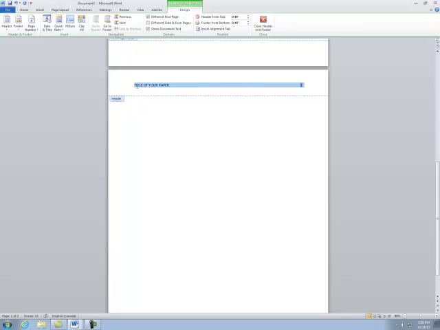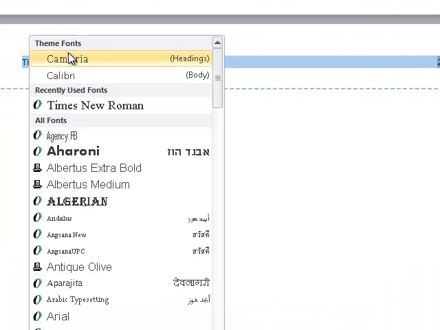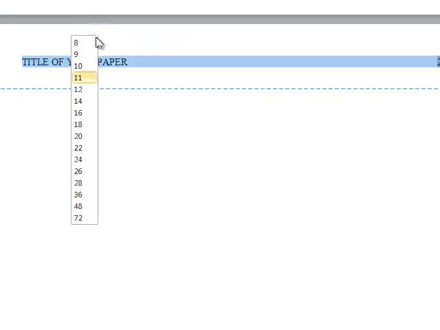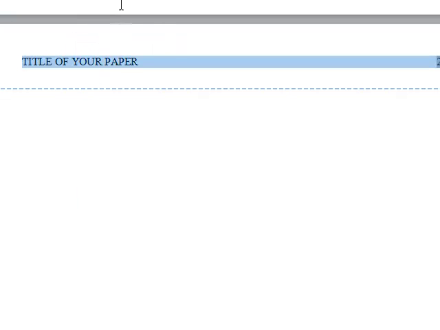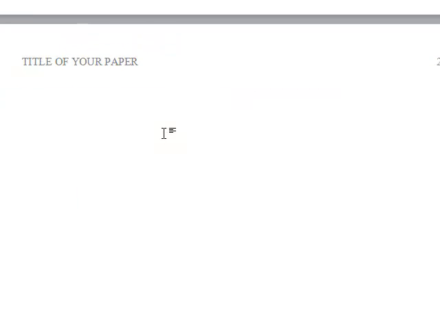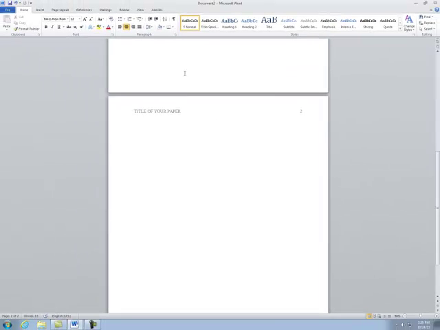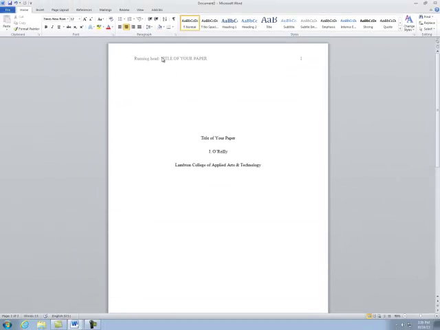Highlight the entire header, and once again, change it back to Times New Roman 12. Double-click below the header to get out of the editing screen, and now your header is set up according to APA style specifications. Notice that running head only appears on the title page.